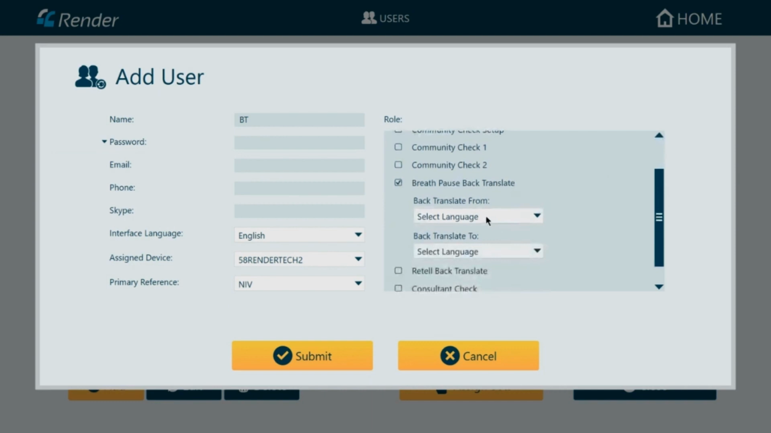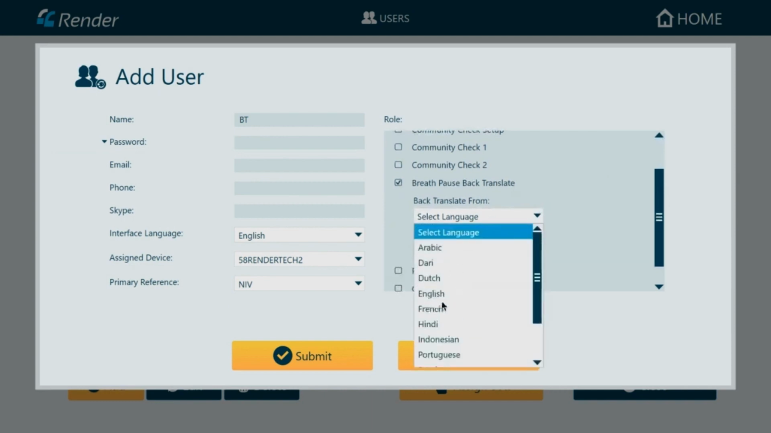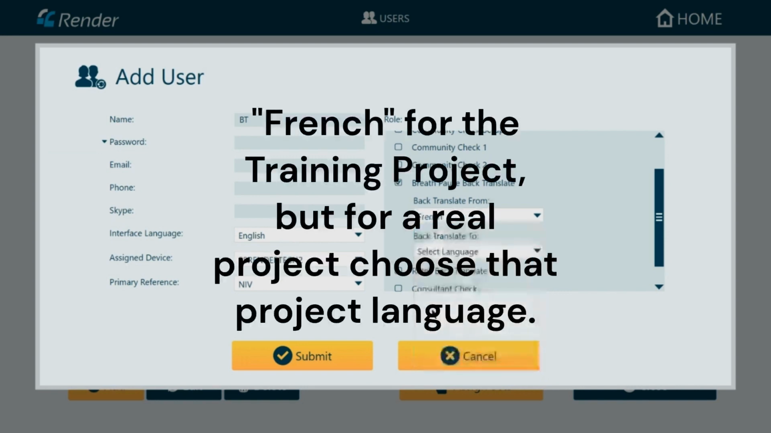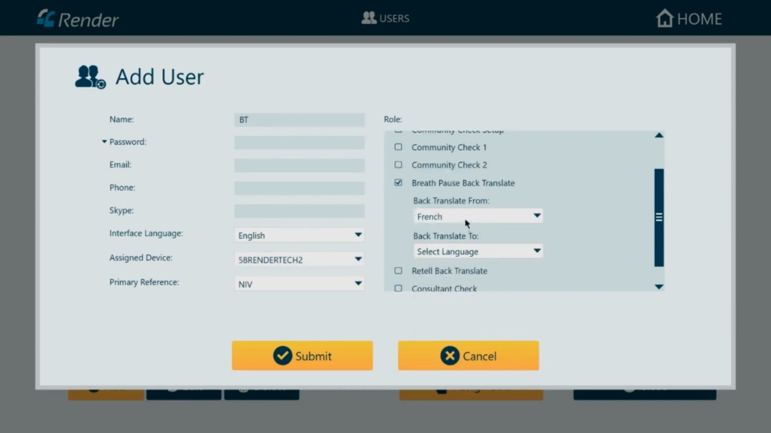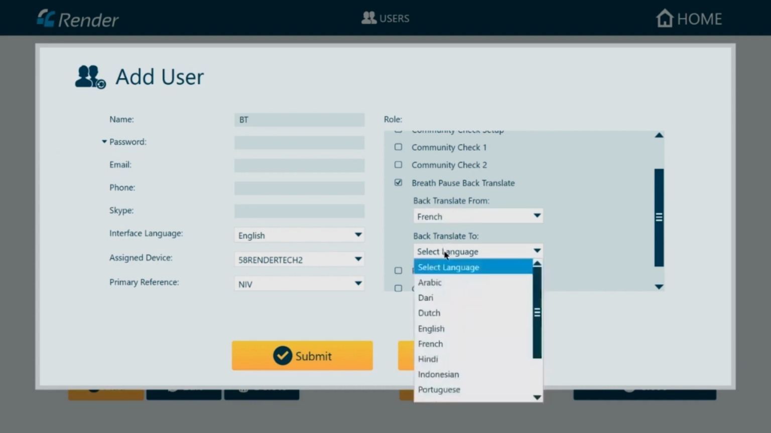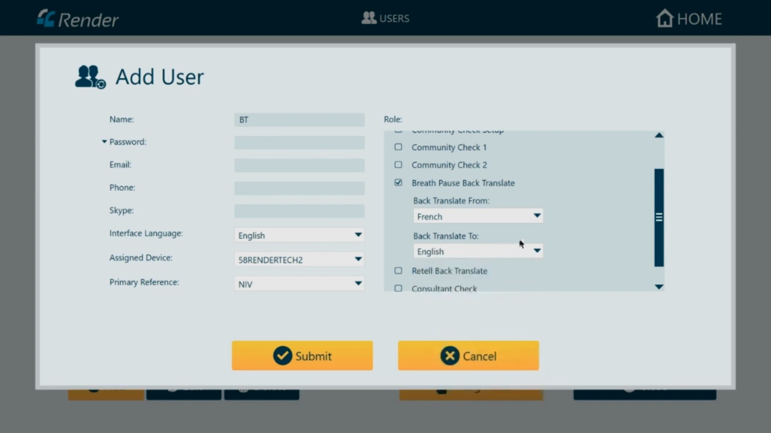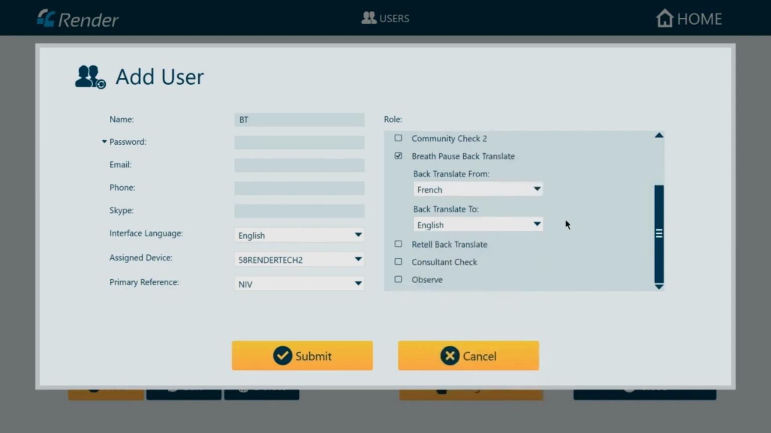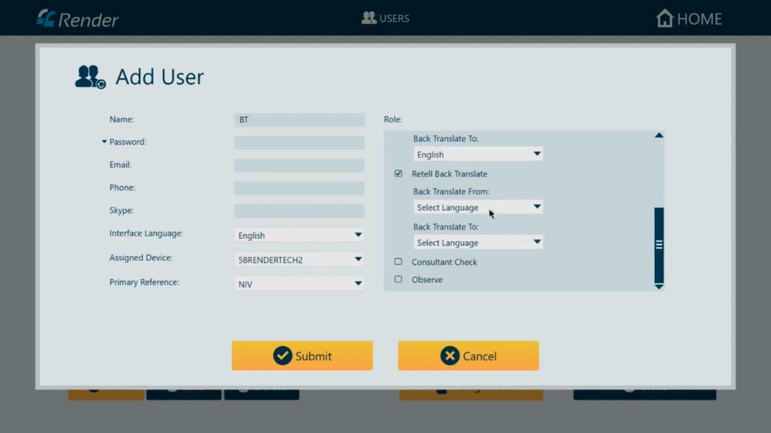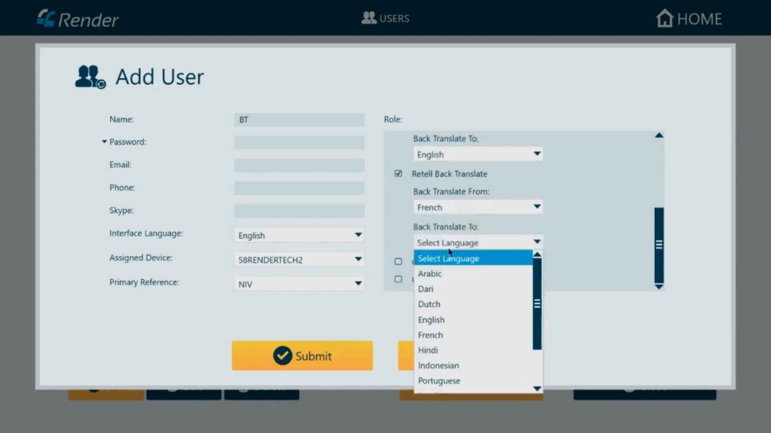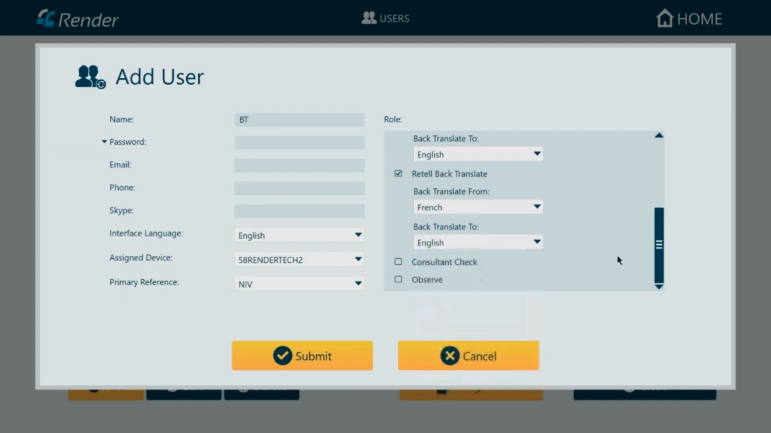Oh, look at this. It's asking, translate from, what language is this project translating into? The answer is French. That's just the way it was designed. So you'll choose the project's language here, whatever the target language is for which this project was made, and then translating into hopefully the consultant's language. That's what you want to put here. We can do a double back translation, but I won't mess with that here. So this should match the consultant's language. Same thing for retell: whatever the target language is to the consultant's language.